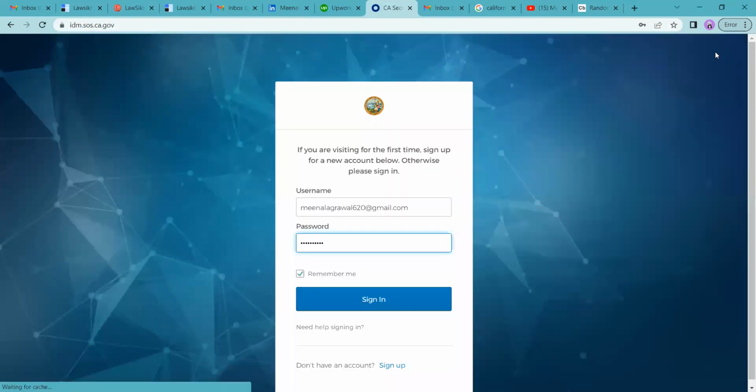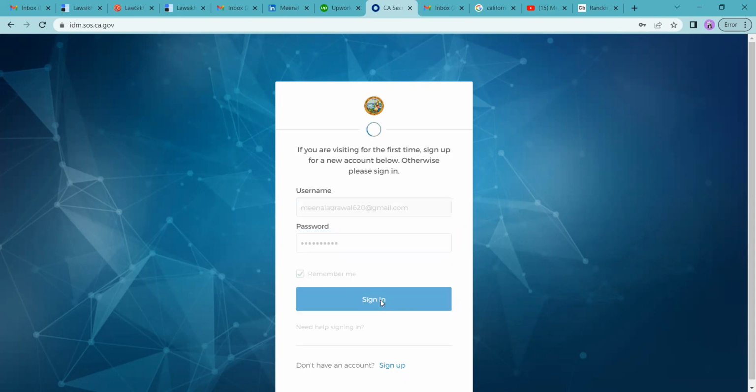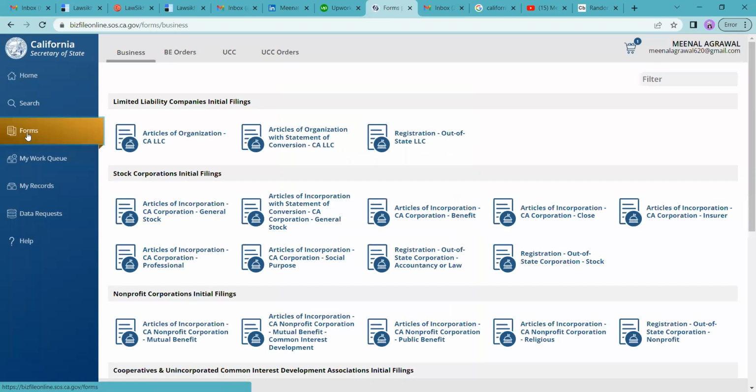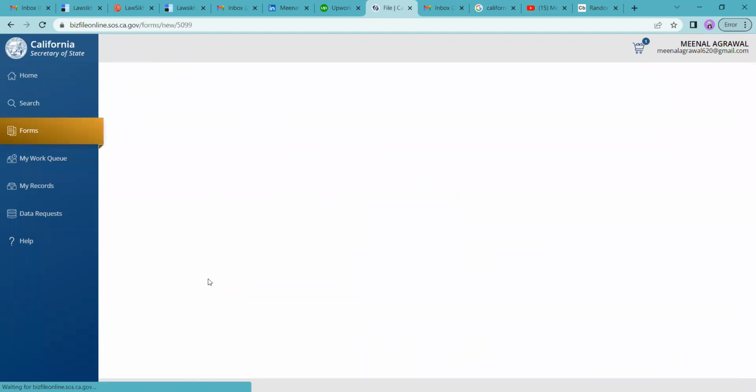I have already created a login ID and password. So you have to fill up your basic details, and after you create your login ID and password, you can sign in. After signing in, you have to go to the form section. Now, as you all know, we are filing articles of incorporation for a corporation for issuance of general stock. So we will select it over here.